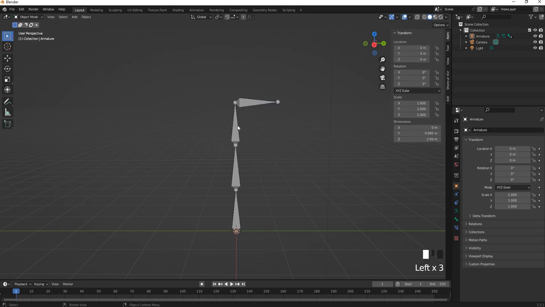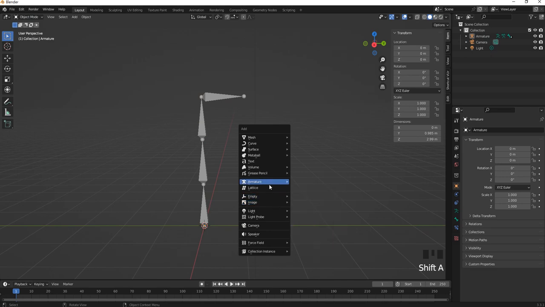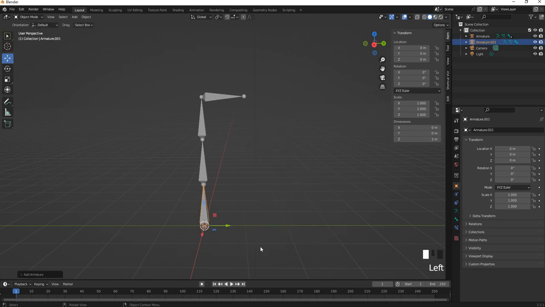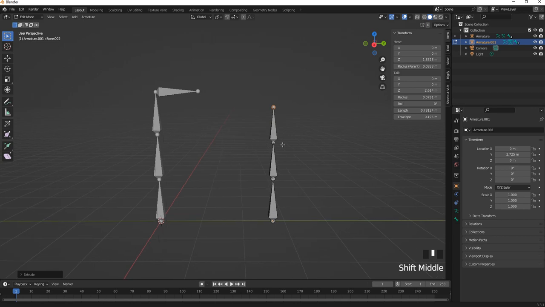Okay, so for now we have this one. Let's do another one. Shift A and create a bone right here. A single bone, and move this one to the side. Press the Tab key, go to edit mode, select the end part and press E for extrusion, and I want more. E again for extrusion. So now we have 3 sections.